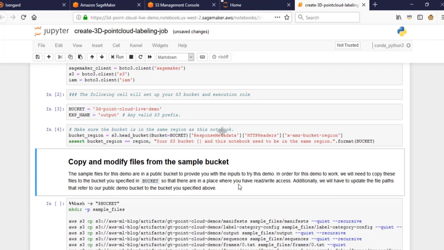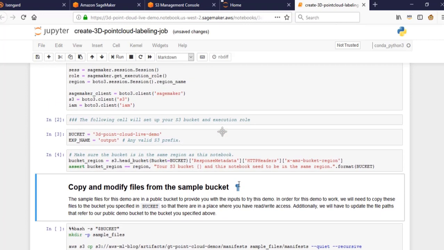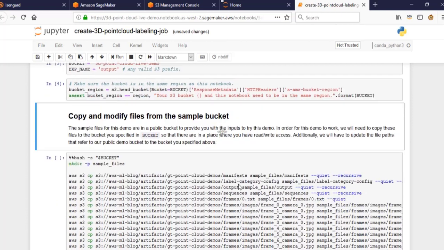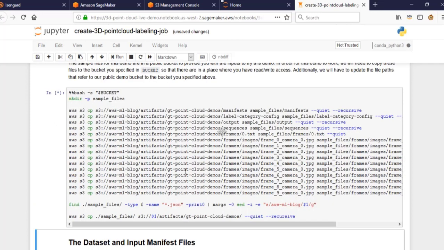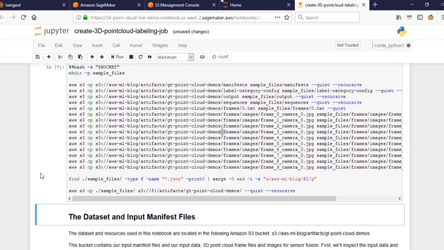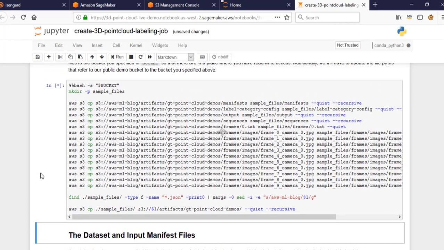All right, so that kind of sets things up for us. And the first thing that we're going to do now is we are going to download the data that we're going to use as part of this demo. So we provide you a small data set, and it's as simple as running this cell to download that data set into that S3 bucket that you created. That's going to take a minute. Let's just let it run. And once that's completed, we can move on to essentially the creation of the input manifest files.